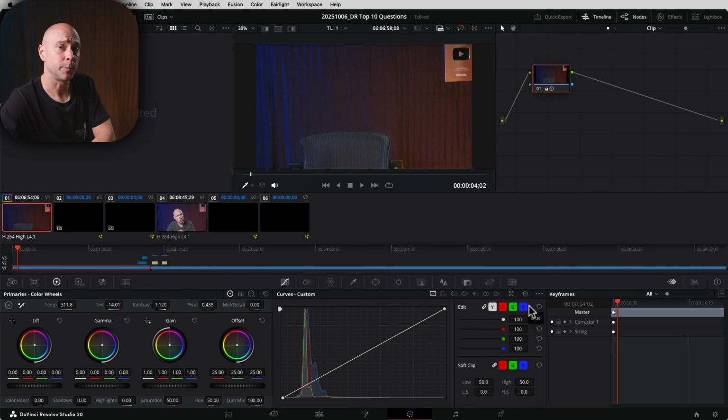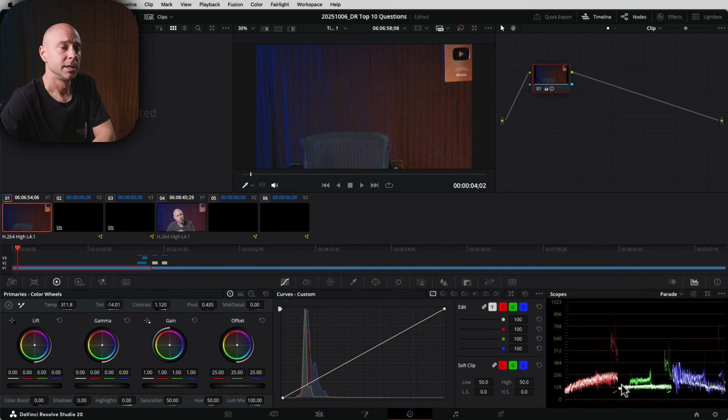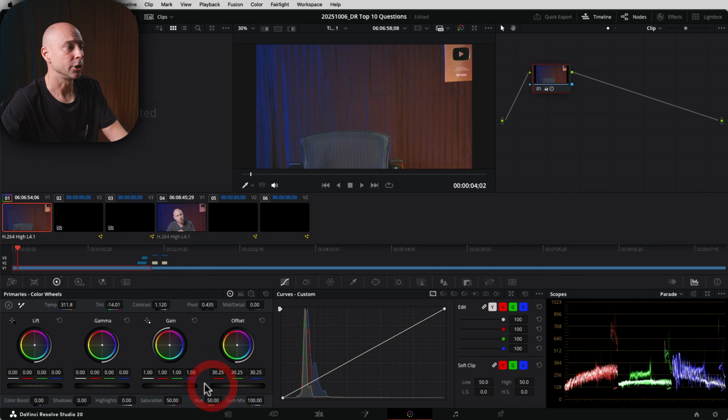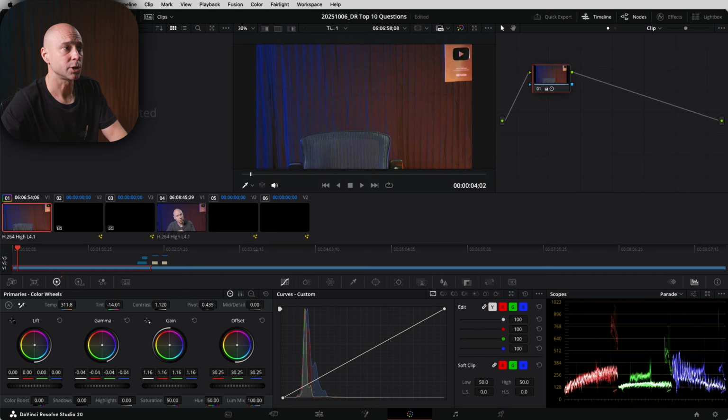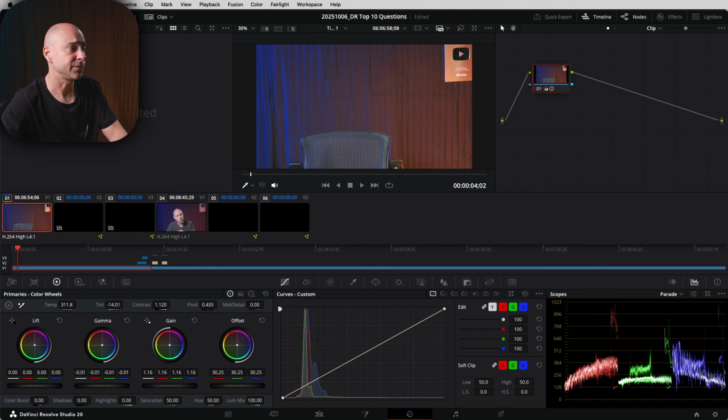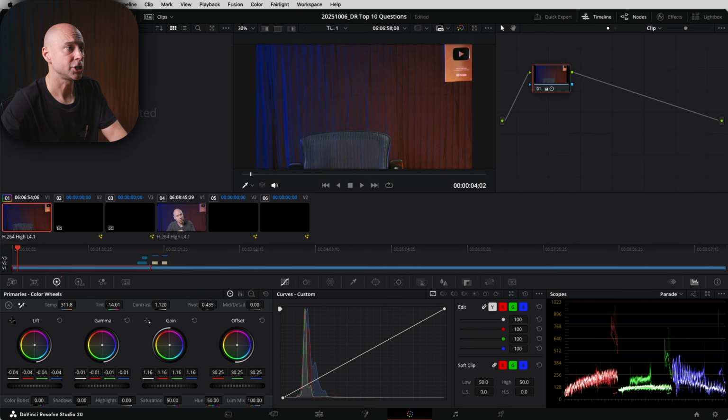And then one thing that's going to help you a lot is if you use your scopes. So if you click on this little icon, it's going to show you your scope as you're looking across your image. So you can use your lift, gamma, gain, and offset to help adjust the brightness, the darkness, and the midtones. Your offset is going to be like an overall exposure adjustment. Your gain is going to be adjusting your highlights. Your gamma is going to adjust your midtones. And your lift is going to adjust your darks or your shadows.